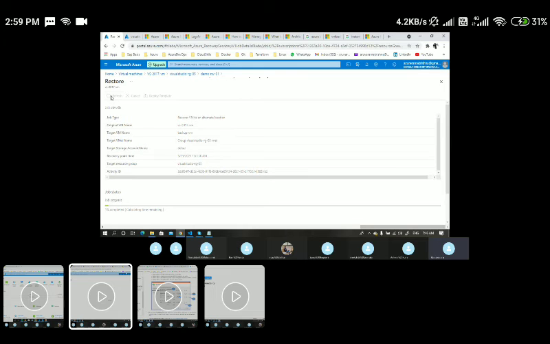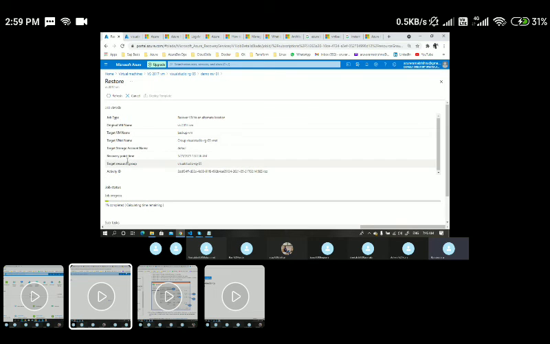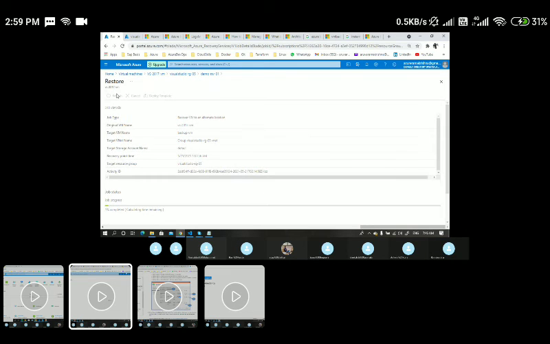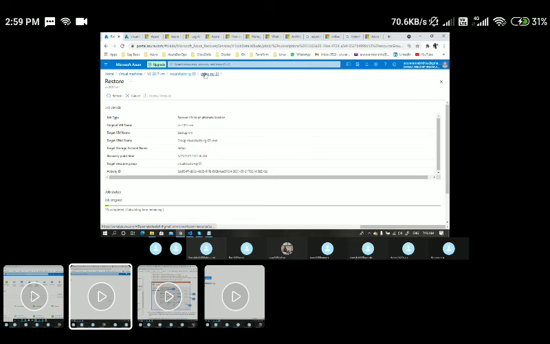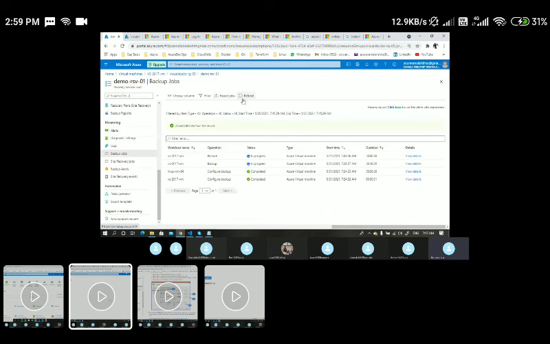It is taking some time for the restoration of your VM. If I come back here, I can just monitor directly from here also. This restoration has been running for the past 2 minutes. So that's going to take some time.